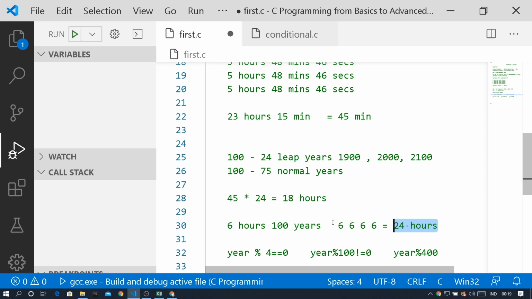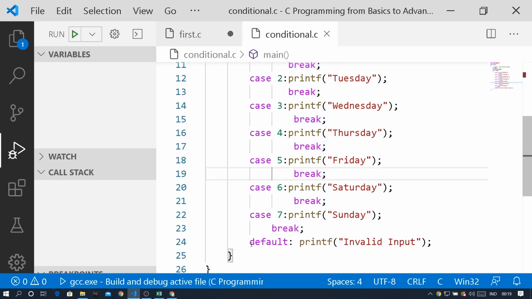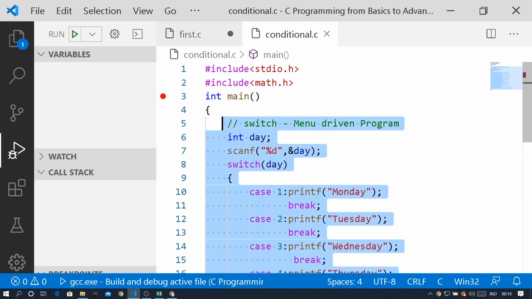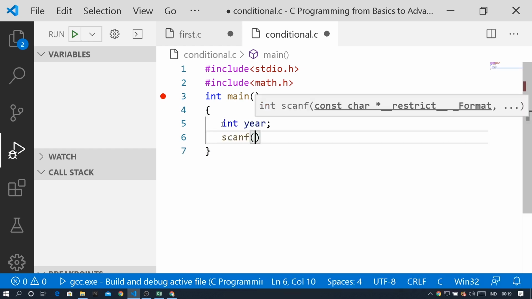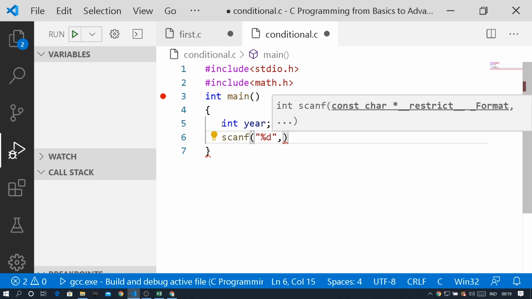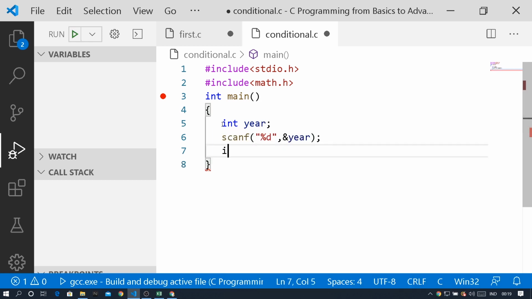Now, using all this story, we will write a program to find the leap year. First of all, we will take a variable called year, and we will receive it from the user: scanf of %d comma ampersand year. Now, if year mod 4 equal to 0, so it is divisible by 4, and one more condition is year mod 100 not equal to 0. These are two conditions. You have to make a compound conditional statement, so you have to join these two conditions by using a logical operator. What's the logical operator?